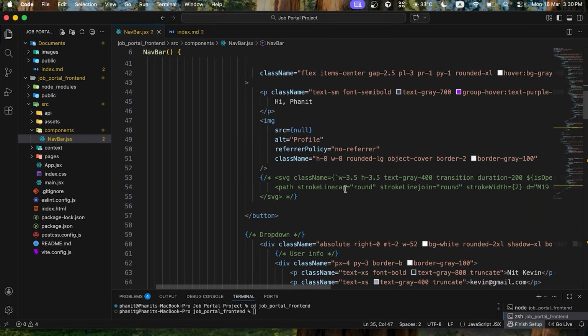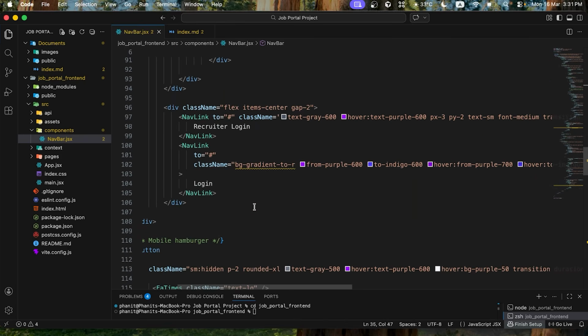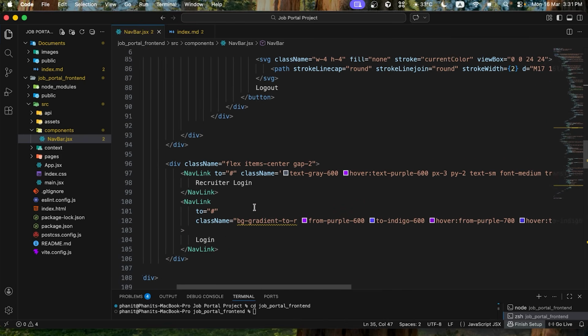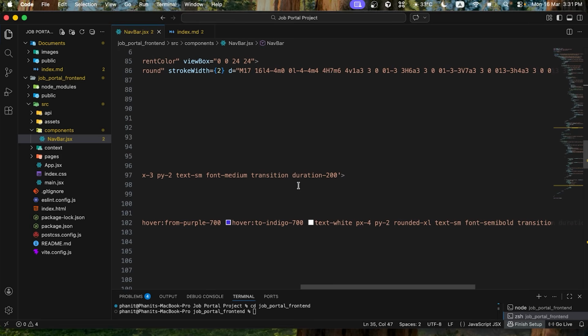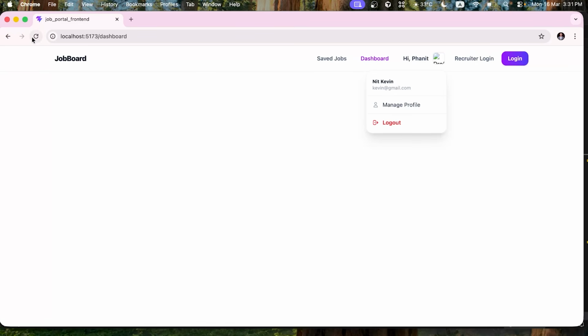So right now I scroll down, so I'm going to add some more. In recruiter login, I'm going to delete this class name right here, then replace it with active and base. So this is going to be recruiter login. Then I go to the web browser and refresh. You see, okay, everything is going to be fine.